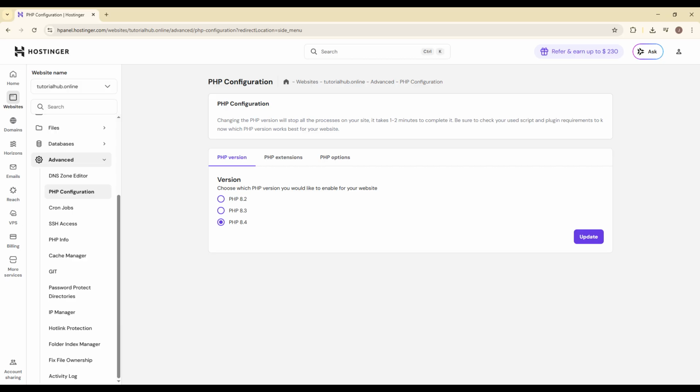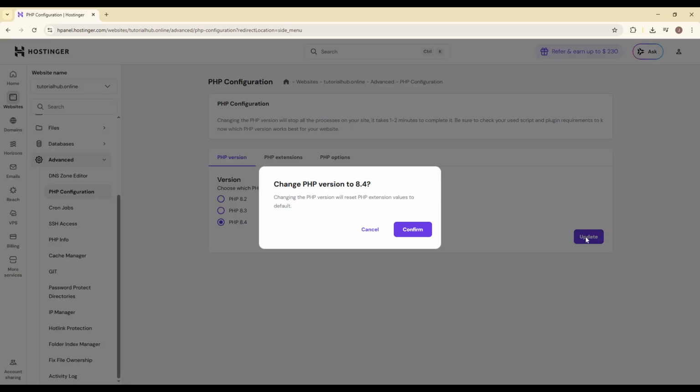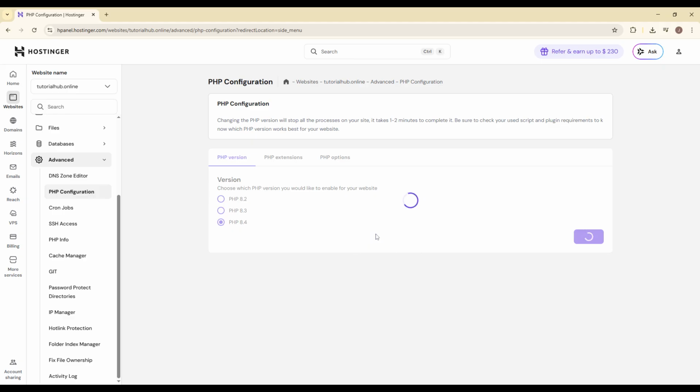Look for the Update or Save button on the page and click it. Hostinger will now apply the new PHP version to your website. This process usually takes only a few seconds. Once the update is complete, your website will start running on the selected PHP version.